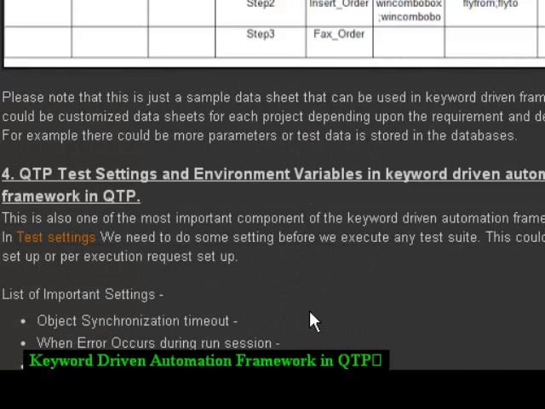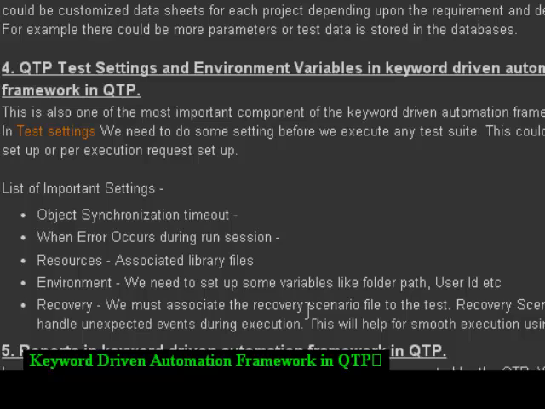Then the next component is QuickTest settings and environment variables. In test settings, we can make settings like object synchronization timeout, what to do when an error occurs, or we can attach the recovery scenarios as well. Also we can load the environment variables in that section.